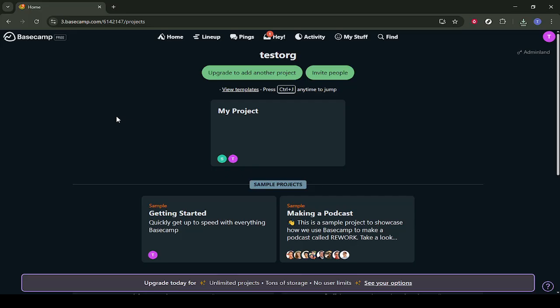First, make sure you're logged into your Basecamp account in your browser. From anywhere in Basecamp, head over to the main home screen. This is your central hub where you can see your projects, teams, and personal activity. It's also where you'll see your global notification options.